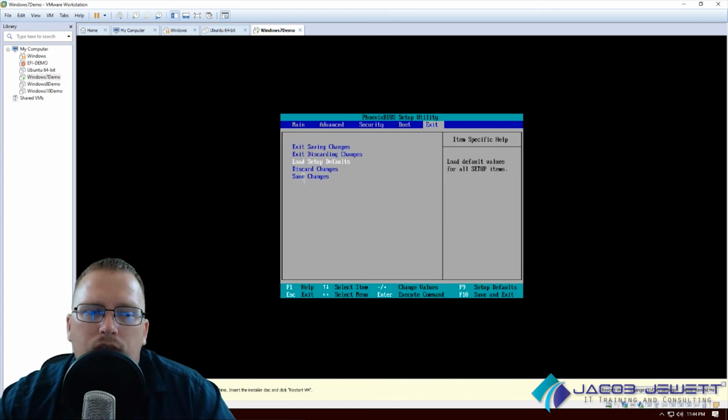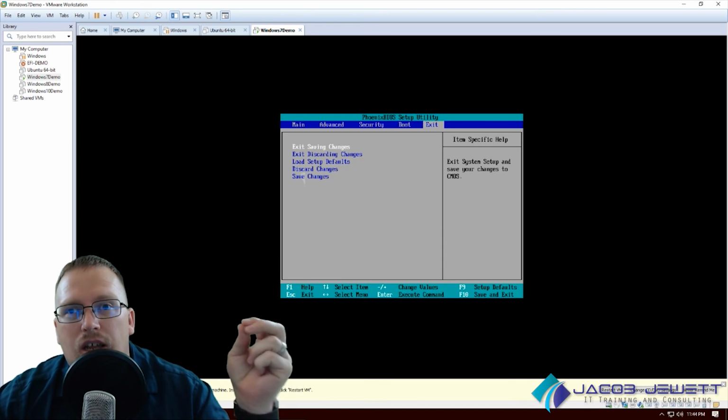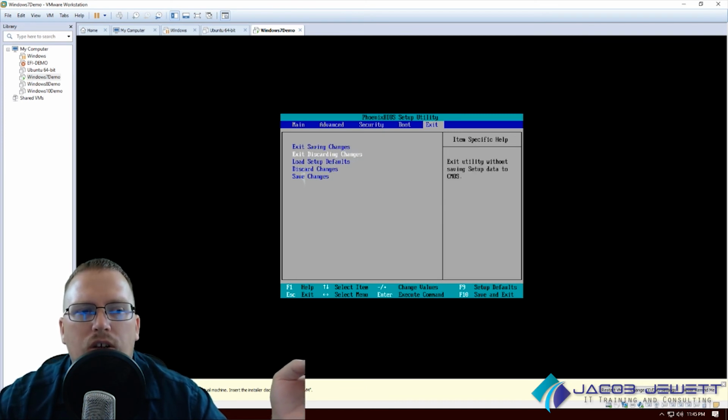Only if I hit load setup defaults will they clear those settings, and only if I hit save settings or exit saving settings will those items from the previous person be overwritten. You'll notice that there's 2 save options and there's 2 discard options. The only difference between the 2 is 2 will take you out of the program after hitting them. The other 2 will leave you in.